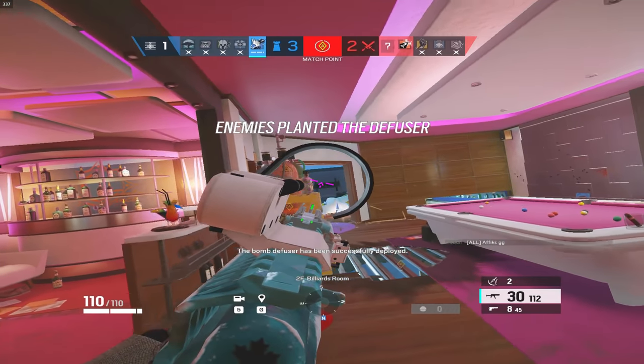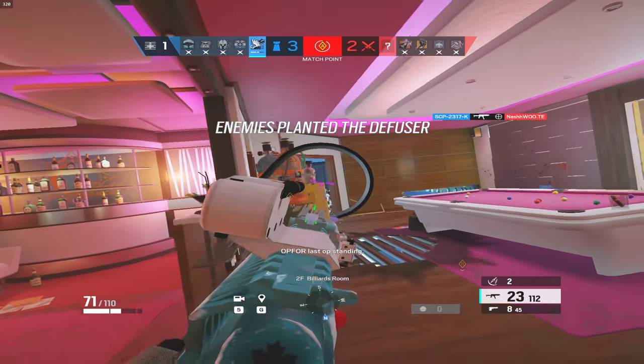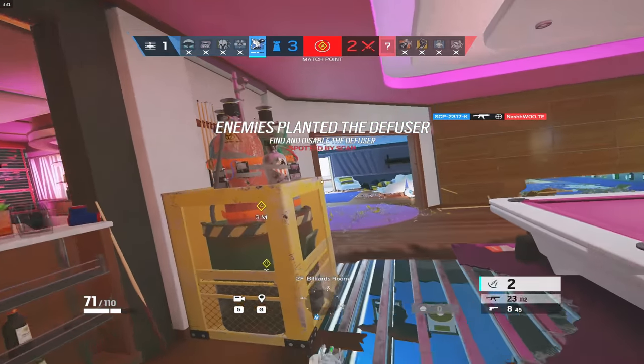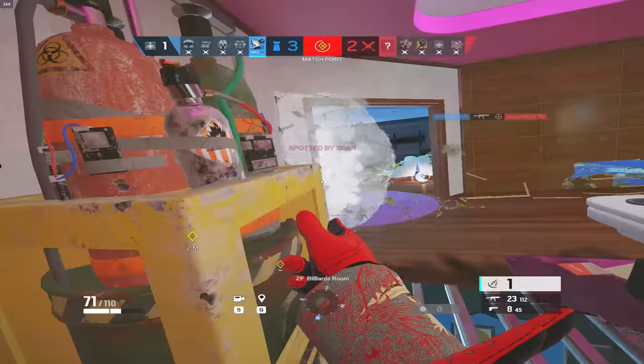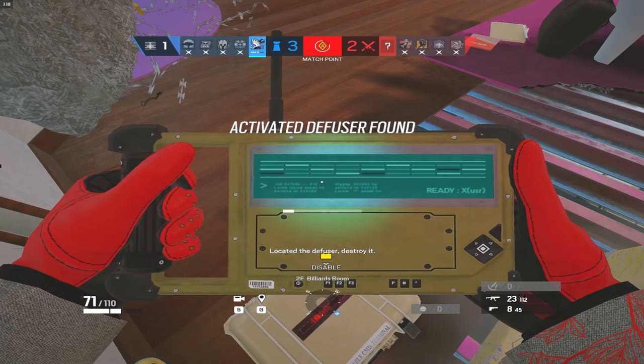The bomb diffuser has been successfully deployed. Op 4, last stop standing. Locate the diffuser, destroy it.